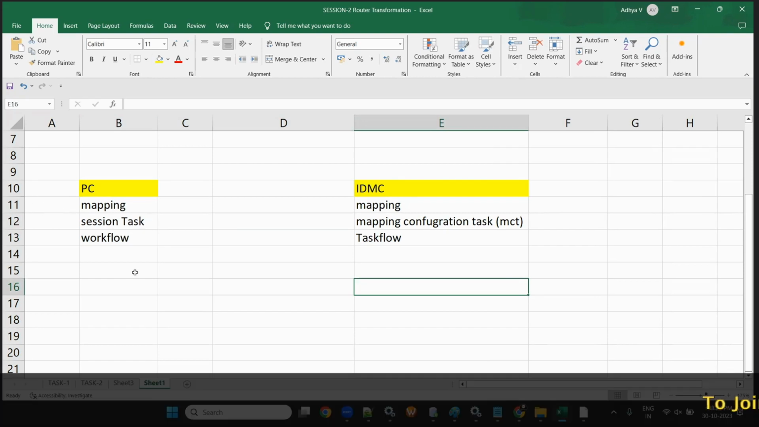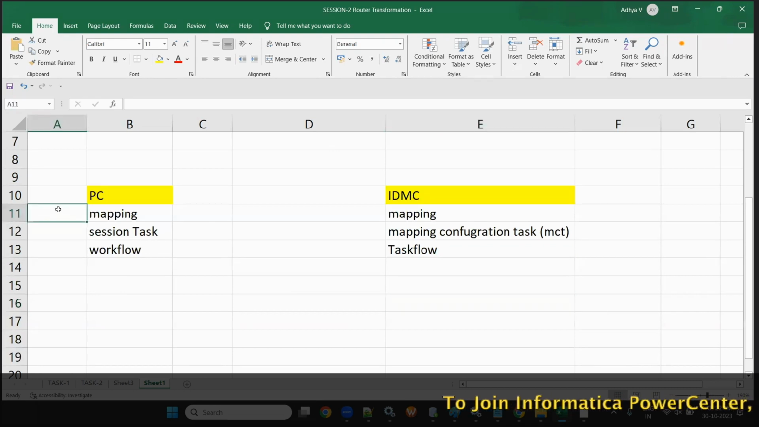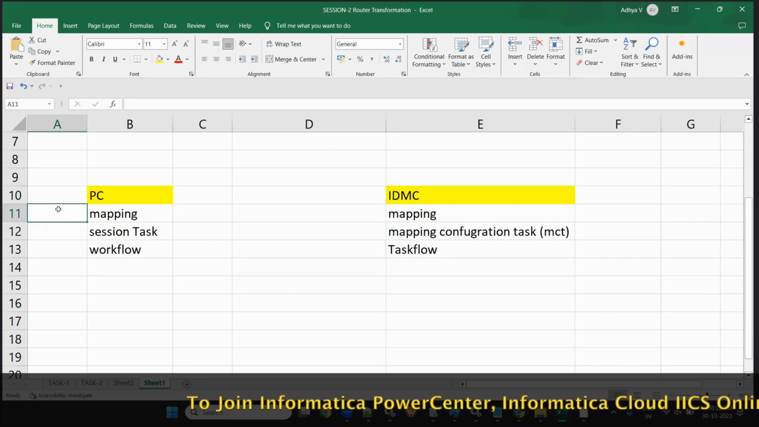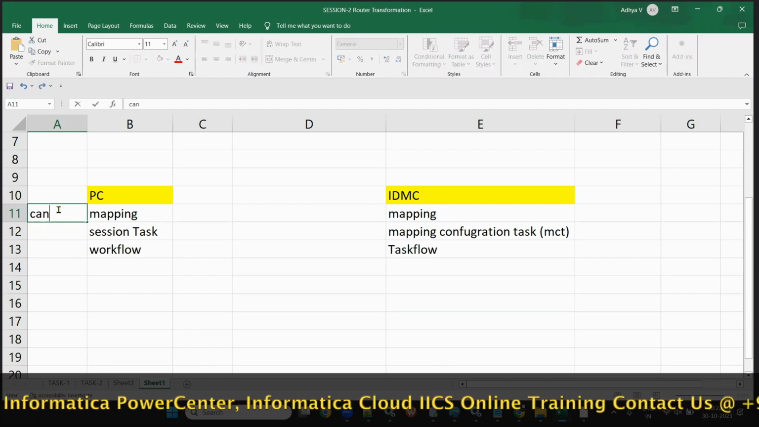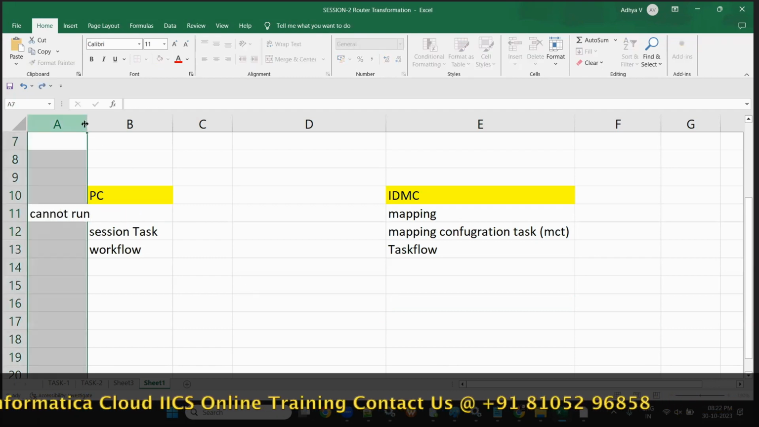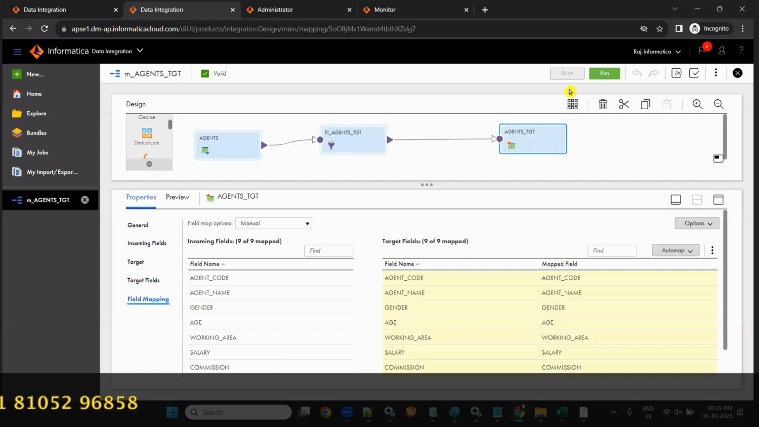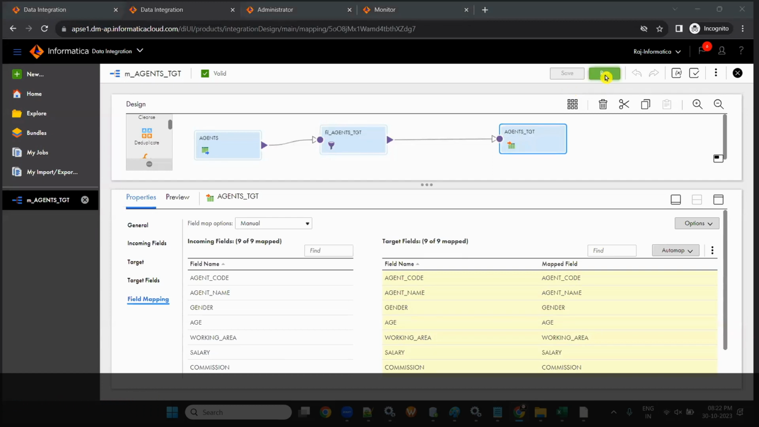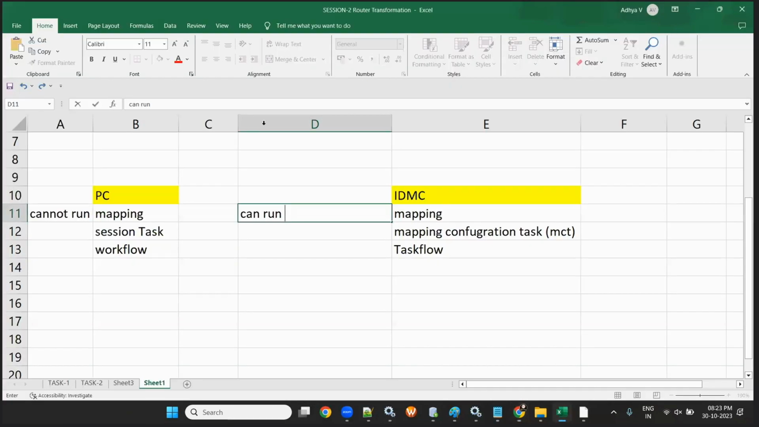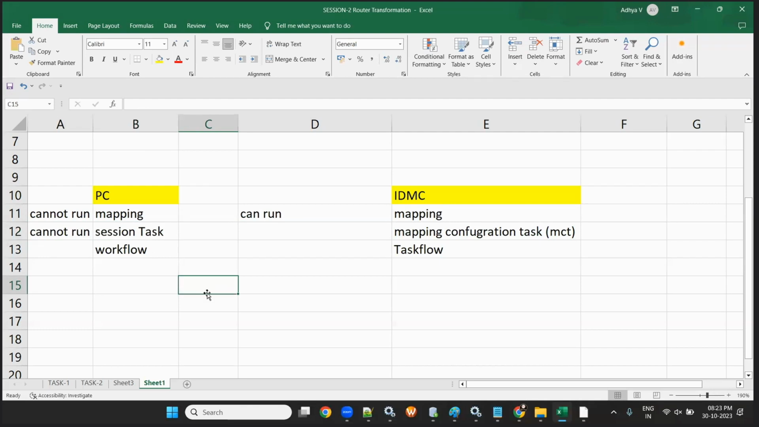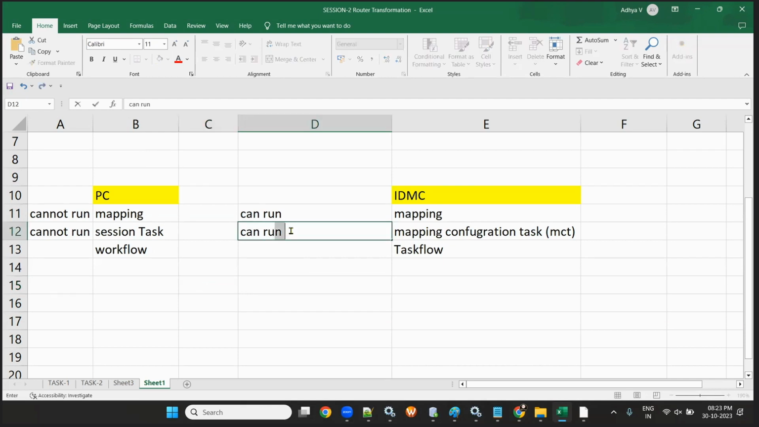Now tell me one thing. In Powercenter, can you run a mapping alone without creating a session and workflow? No, you cannot run. But in IDMC, you can run a mapping alone. You see here, you can run a mapping. I just created a mapping. I did not create anything else. You can run, and the data will also load. Okay. Can you run a session alone in Powercenter? No. But you can run a mapping configuration task in IDMC. You cannot run a workflow alone, but you can run a task here.